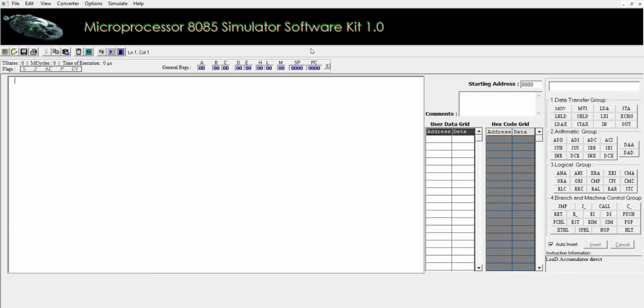In 8085, as we know, there are some general purpose registers. A is the accumulator. It is an 8-bit register. It is also known as a special purpose register. It can store the input data as well as output. This is the BC register. This is the DE register. This is HL. The HL register contains the address, and M contains the data of the HL register.